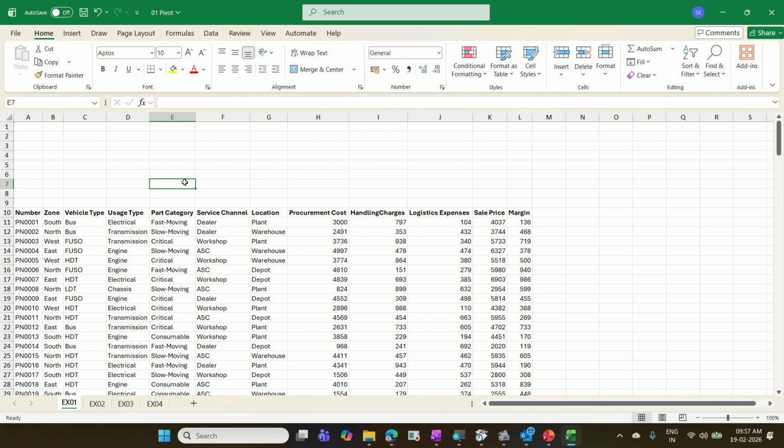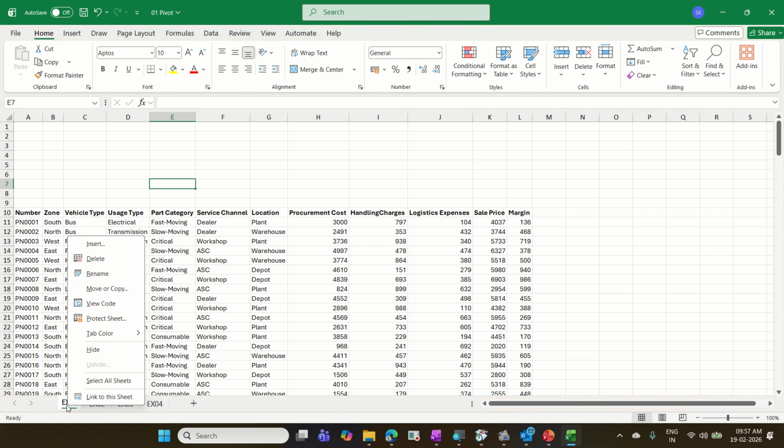How do we insert a new sheet? How can I insert a fresh new sheet? One is you have to make a right click here and go for insert. Or else you can click on the plus symbol. Or else shortcut key Shift F11. Shift F11 is a shortcut key for inserting a sheet. One is right click and go for insert. Second one is plus symbol for inserting it. Third one is Shift F11, the shortcut key for inserting a new sheet.